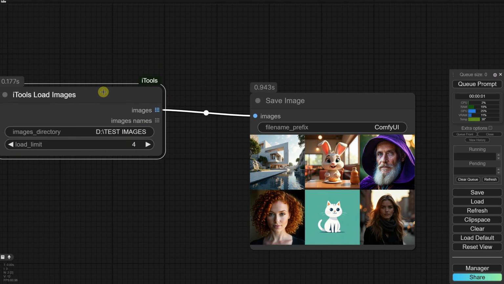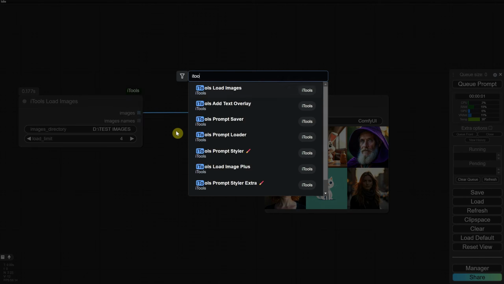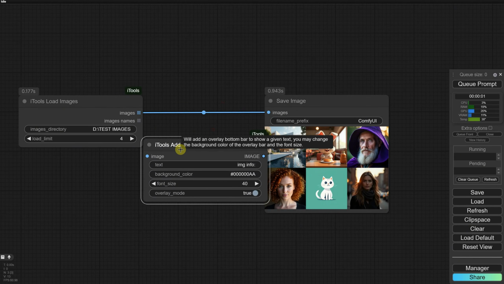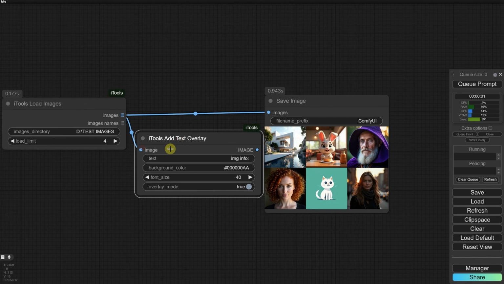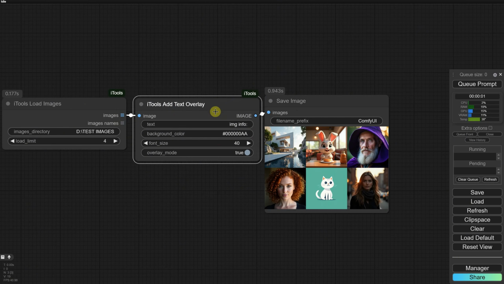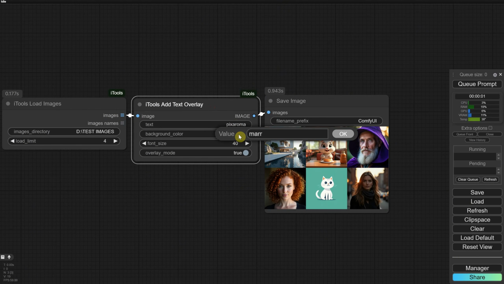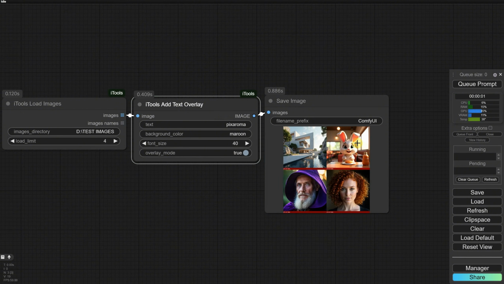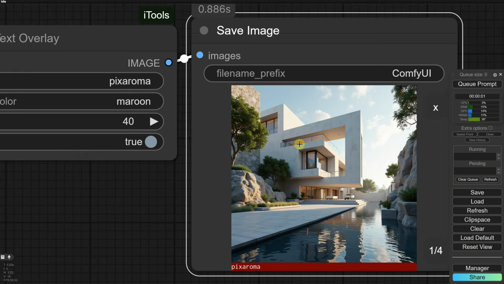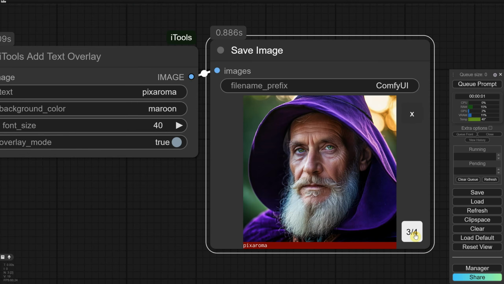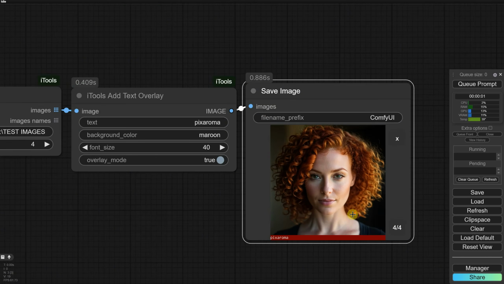Let's add the overlay node we used earlier. So we load the images from the folder, use this node to add a text overlay, then save them. I add the text pixaroma and a maroon color. I run the workflow and I get text on all those images quite fast. Of course, there are many ways you can use this batch image loader.